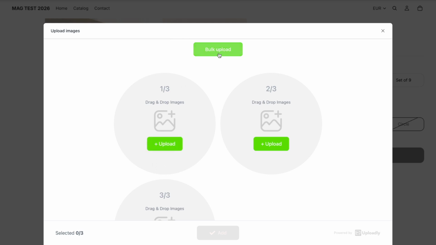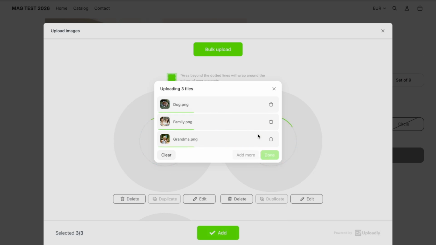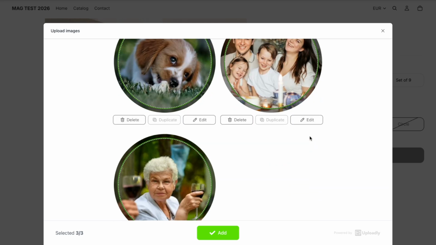So now you can either go with the bulk upload or you can individually upload images. So let's, in our case, select 3 of them. You can see they are being uploaded right away. You can click done. Now you can see that here are the images present.